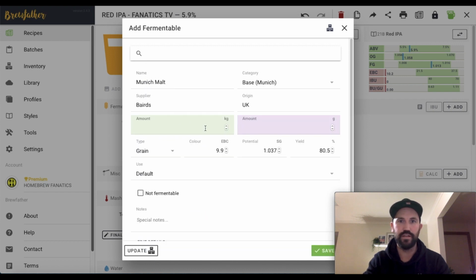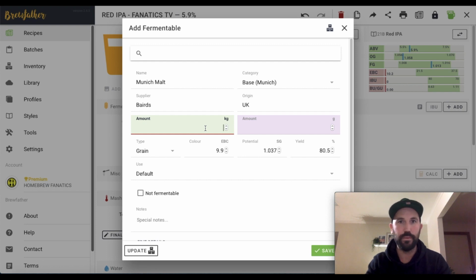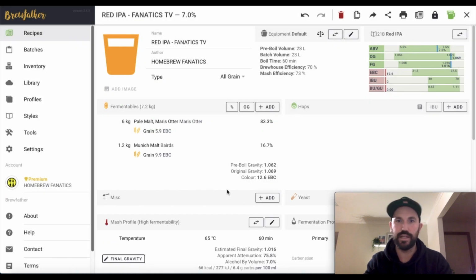Say Bairds there. Don't be too specific about the producers that you use. I've selected Bairds just because it was right in front of me, but whatever you've got access to at your local homebrew store is completely fine to use. So in this case we've selected Bairds Munich malt. How much do I want to put in there? I want to probably put say 15-20% in there. So we'll take a stab at that and go 1.2 kilos in there, see where that takes us.